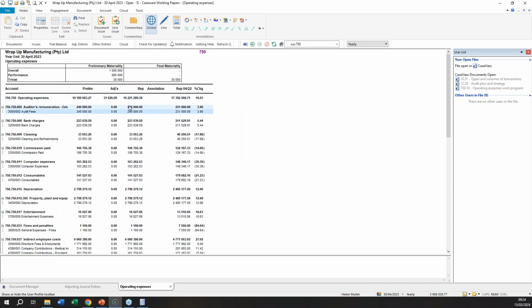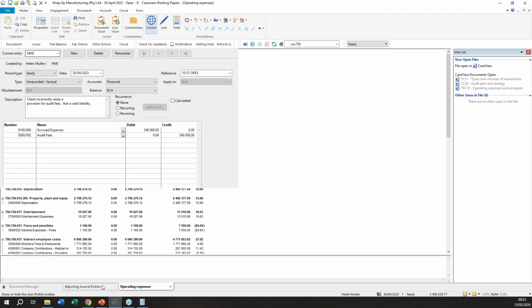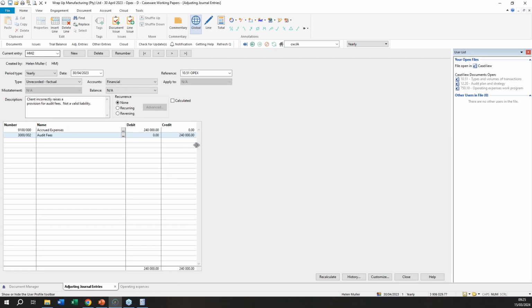Right. I will show you also in a moment in the GL how they would have identified this. So there's the amount, 240,000. So the journal entry went credit the expense. The other side of the entry where the client raised it, their original entry was to accrued expenses. So they went credit accrued expenses, debit audit fees. So we want to reverse that. So we are going to debit accrued expenses, so debit the liability, and we're going to credit audit fees. Okay, so already at the analytical stage, at the planning stage, we have identified that there was an error.